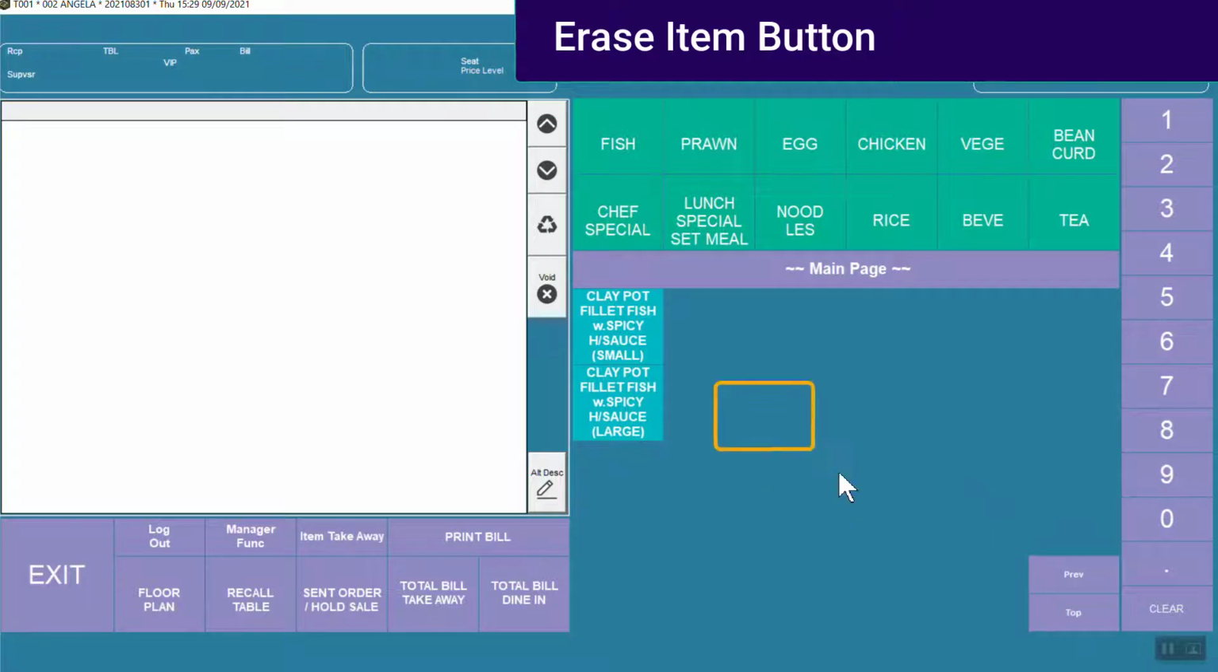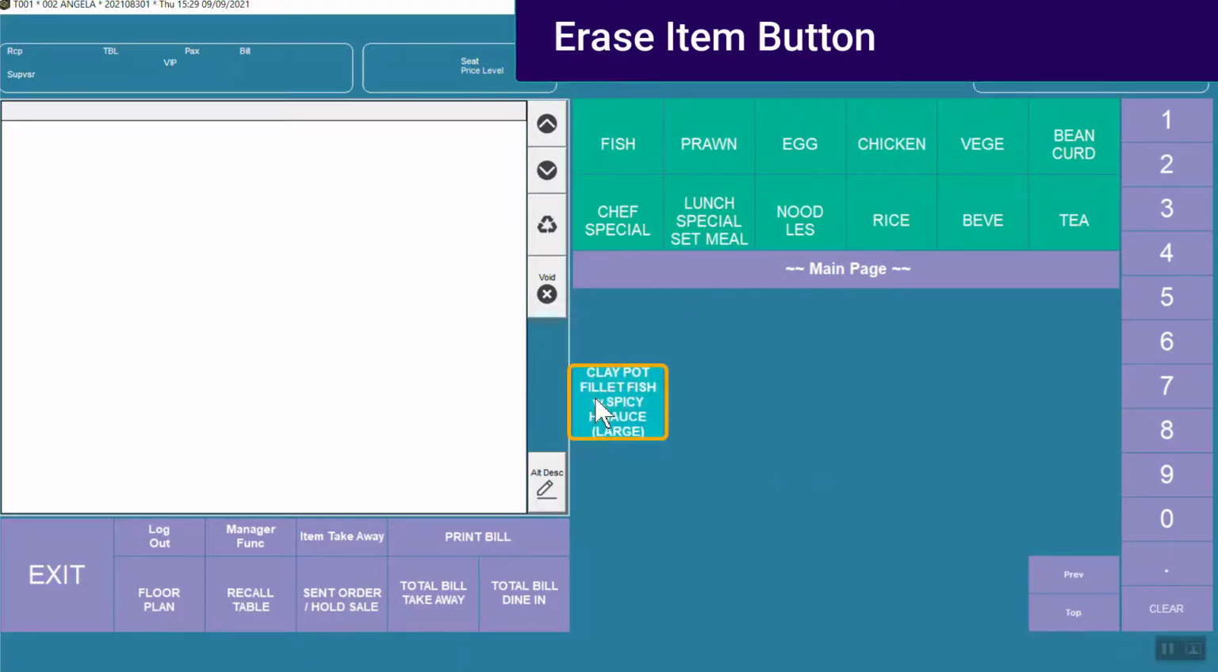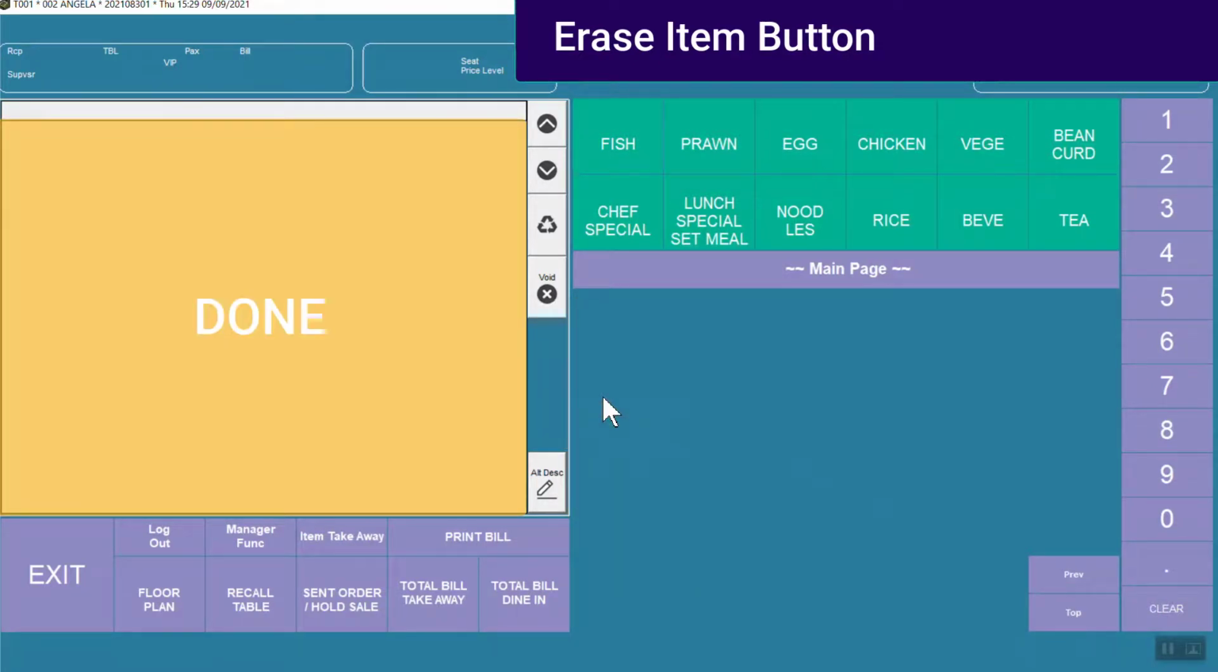Now back to main page to erase the buttons. Right-click. Hit the Erase. Confirmed. Right-click. Hit the Erase. Confirmed. It is done. Enjoy learning.